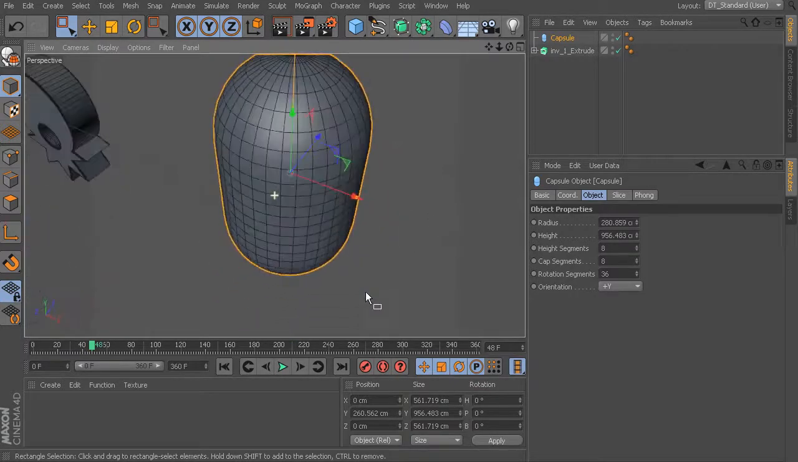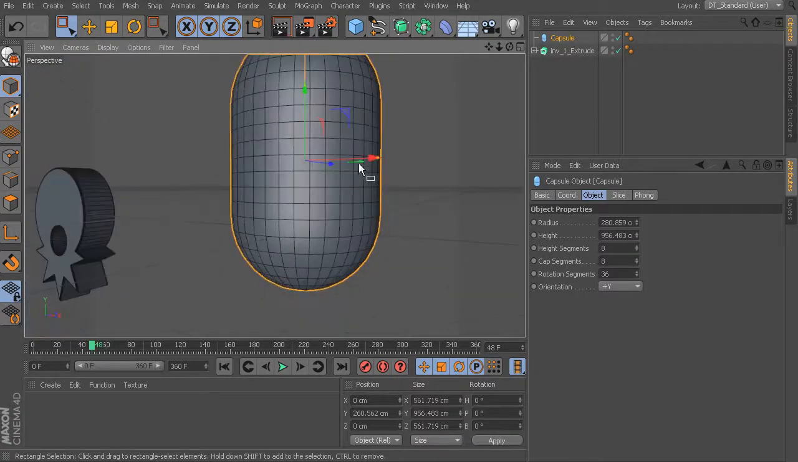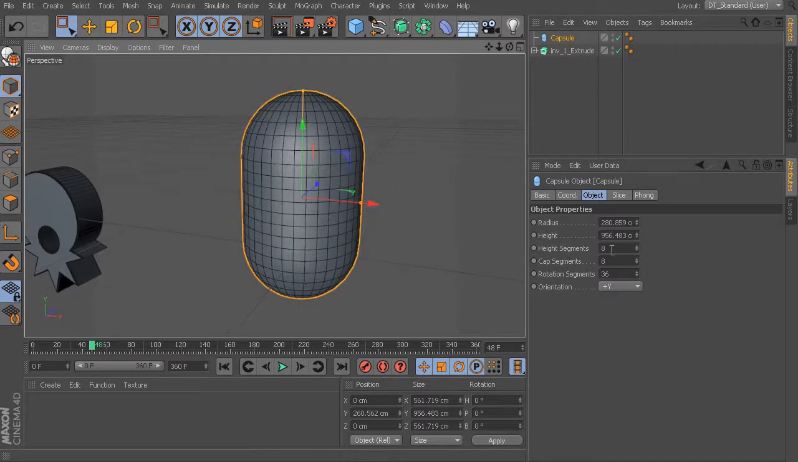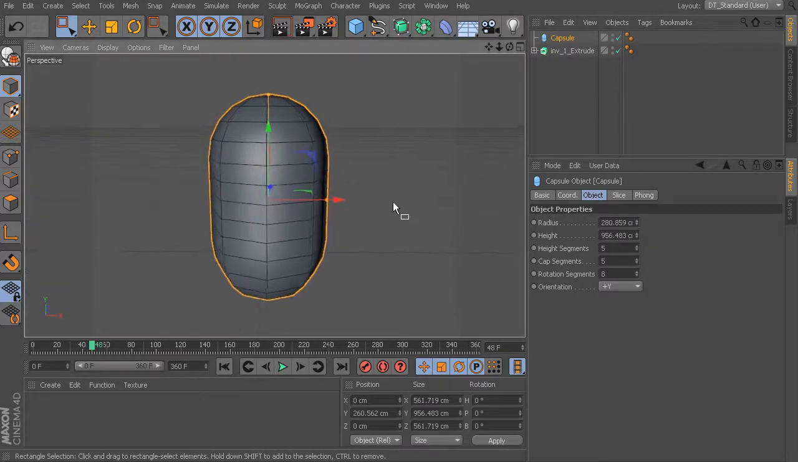And you can see our wireframe. So it's basically kind of a sphere on both ends, and then it's a cylinder in the middle, giving us our capsule shape. Now we can change things like the height segments. We can change the cap segments, and we can also change the rotation segments. Let's change those rotation segments down quite a bit. It's going to look pretty faceted, but we'll be able to smooth this later on to get the result that we want.